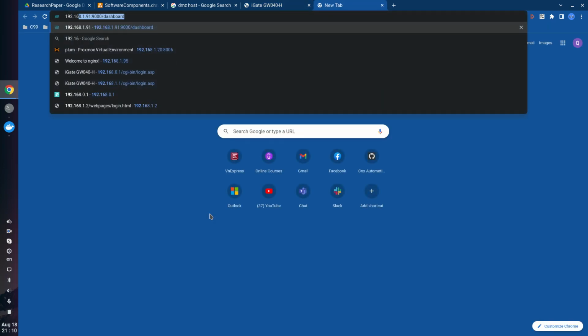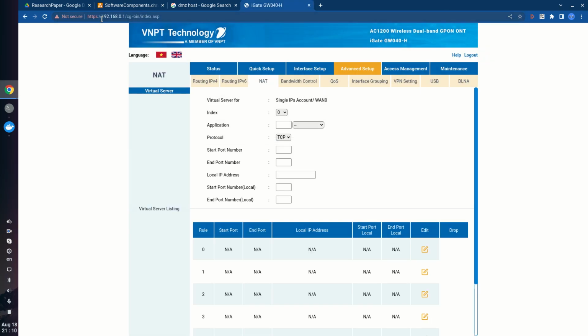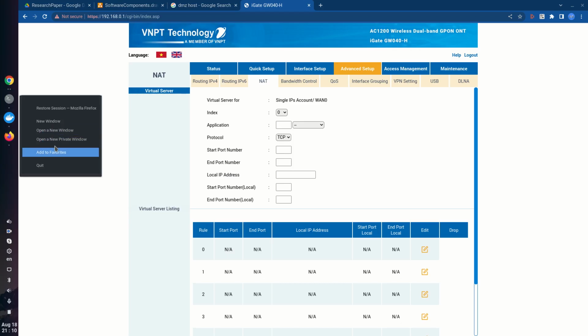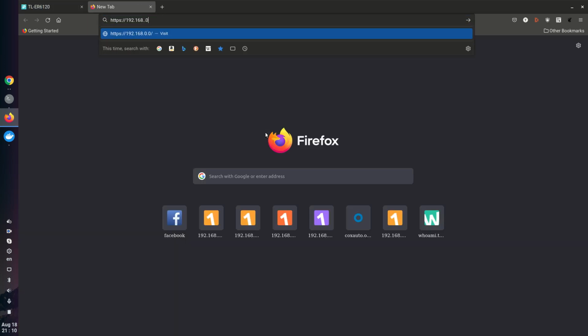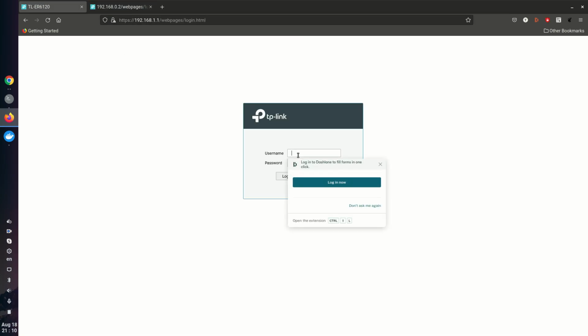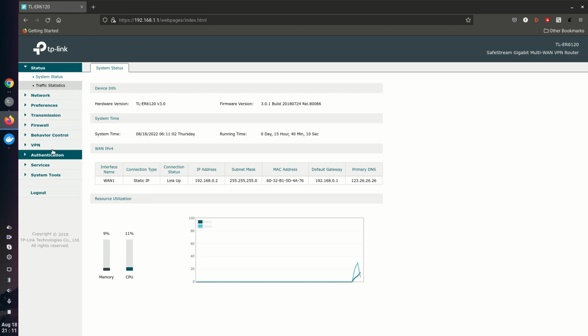If I visit my second router, which is this router, I think. Yeah, you have to use Firefox for that. It's kind of very inconvenient, but you have to deal with it somehow. So now if I go to this web page, you can go to either 1.0 or the 0.2, same thing. But I will just go with 1.1 for now.